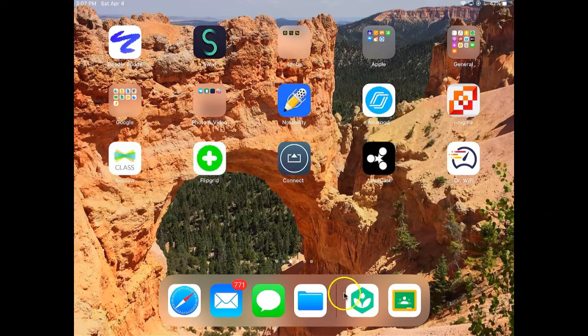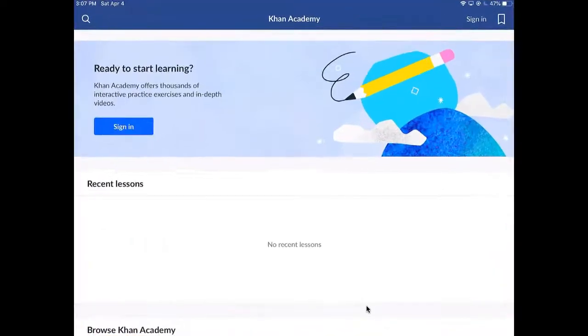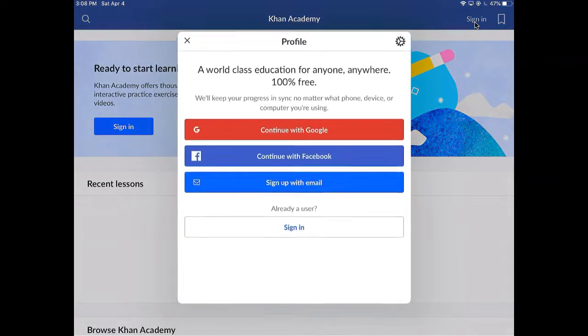Now the Khan Academy app is this one right here. It may be located in a different spot on your iPad, but look for this icon, and then you can tap it to open it up. The very first time you use it, you need to sign in. There's a sign in right here in blue, nice and big, or in the upper right hand corner. Either way you can sign in.